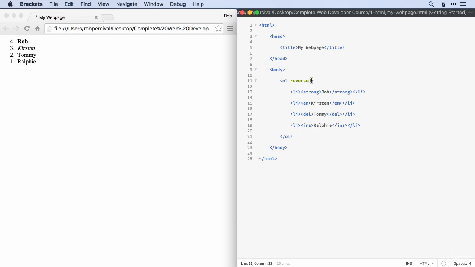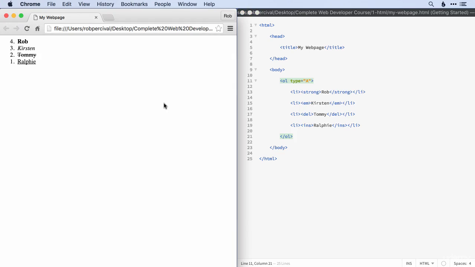And finally, we can specify the type of ordered list that we want. And there's a few type options. And you can see my text editor here is very nicely giving me the options. So I can use, instead of 1, 2, 3, which is what I've got at the moment, type is equal to A. And that will then, if I save it, give me A, B, C, D.